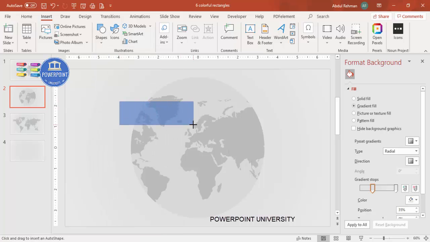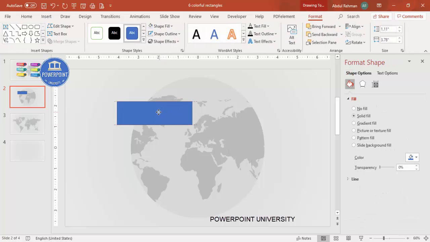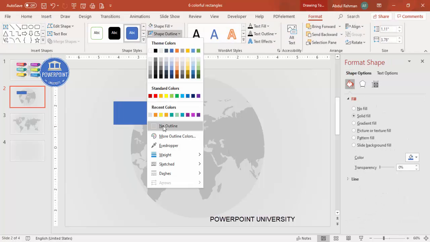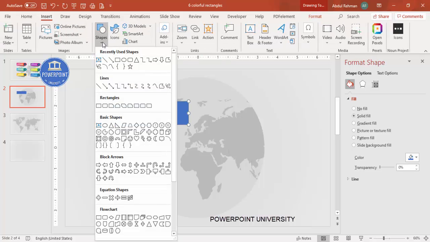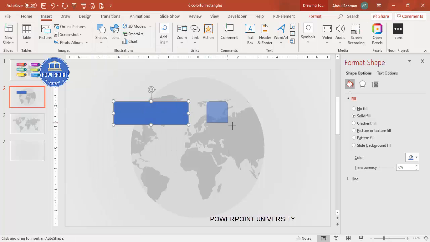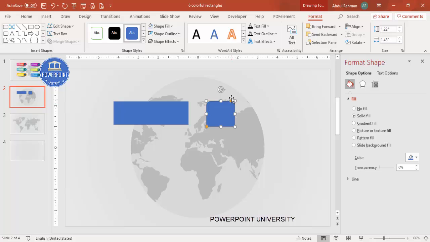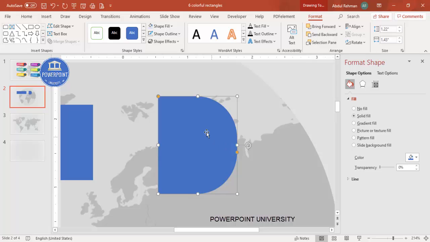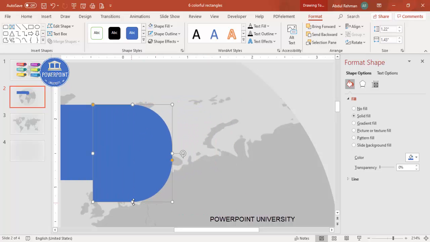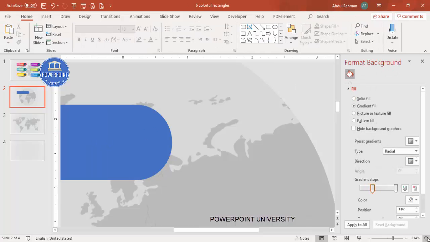Again, depending on your requirement, you can increase the height or width. So I'm just going to keep maybe this much. Shape outline, make it no outline. Then I'm going to add one more shape. Go to insert shapes. From the rectangles, I'm going to select this one, rectangle top corner rounded. Just draw this much and make sure to fully cover from the one end. And then shape outline, make it no outline, and rotate. I'm just going to rotate right 90 degrees and then just bring it here and then reduce the size to match with this one. So you can see here we end up getting a shape something like this.